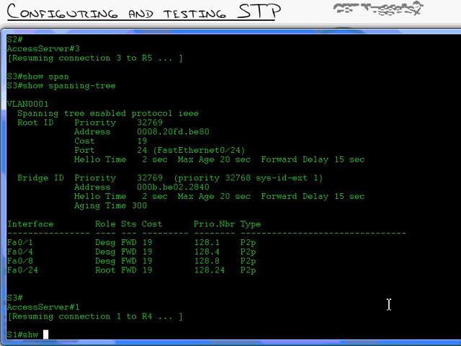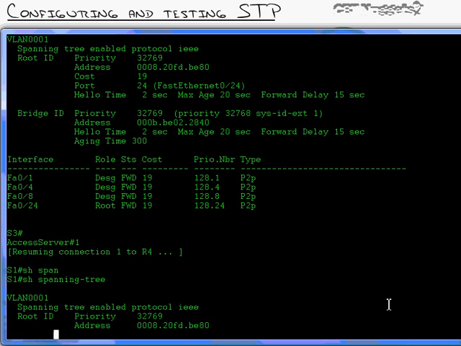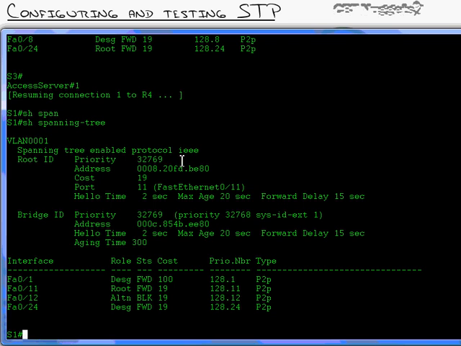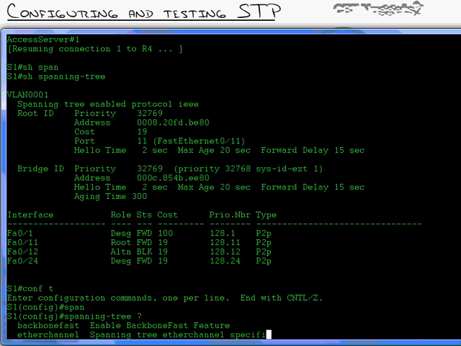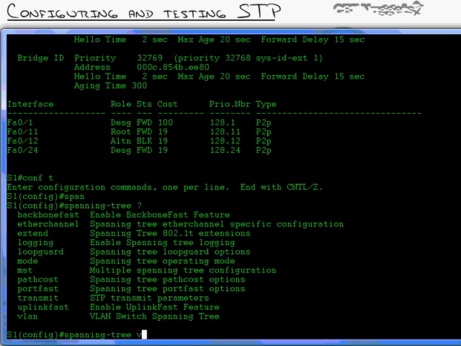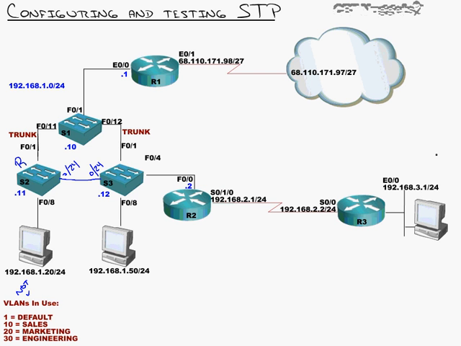Let's do a show spanning-tree one more time, just to verify that as of right now somebody else is the root, and we know that is currently switch 2. So I'm going to go into global config mode and type in spanning-tree followed by VLAN 1, because we're modifying spanning tree for VLAN 1.